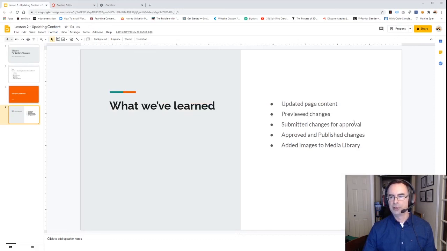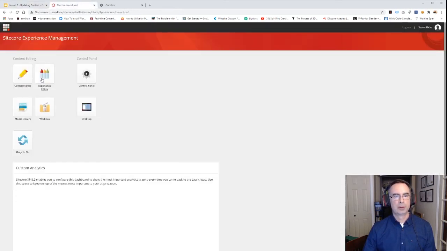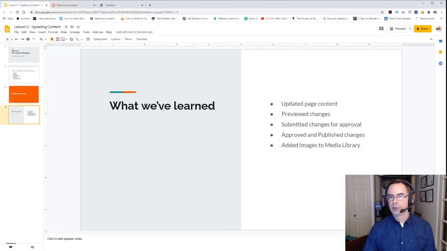We submitted changes for approval, saw those appear in the workbox. We approved and published our changes, and then we did a little bit of work with the media library, and then we also got to see how sometimes publishing issues happen with images. So that's lesson 2. I'll see you in the next lesson.